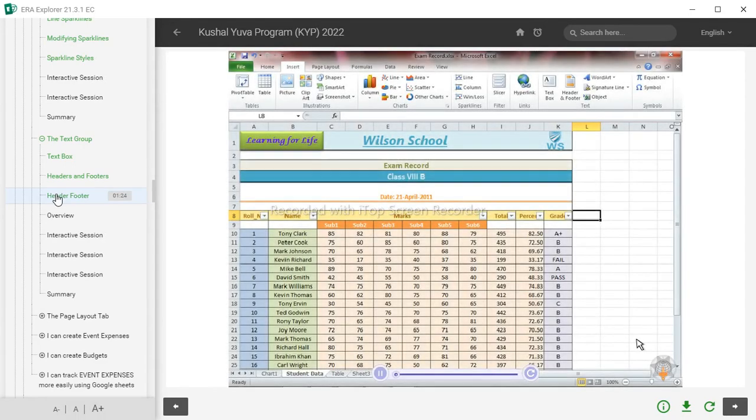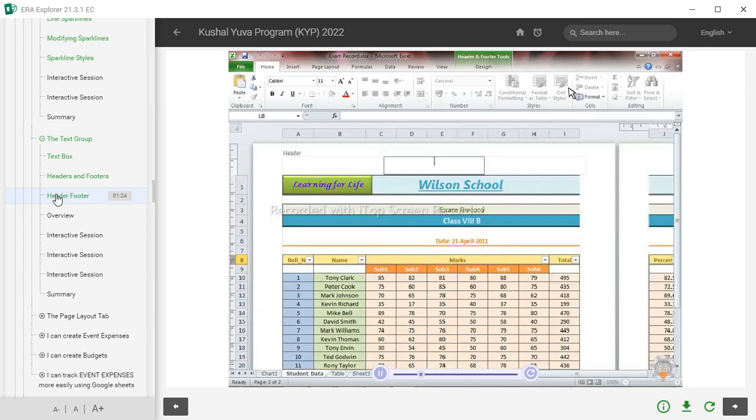Header and footer. The header and footer icon is used to insert headers and footers on the pages of a worksheet. Let us insert a header and footer on the first sheet of our workbook. On the Insert tab, in the text group, select Header and Footer. A box is displayed at the center of the header area. Here, you may enter the header text, say, First Term Exam Report.